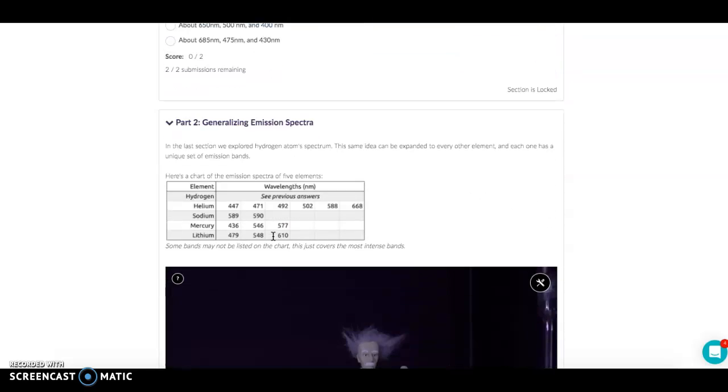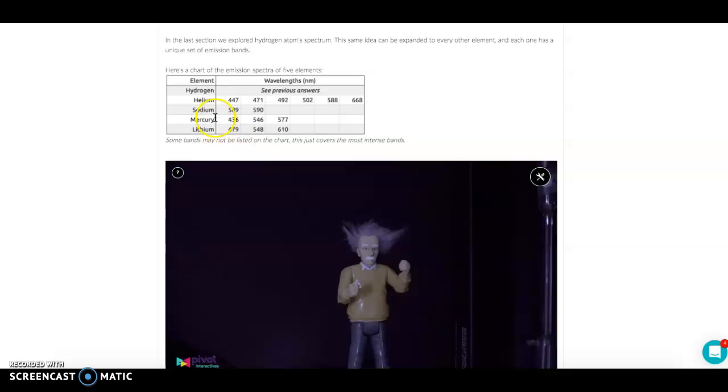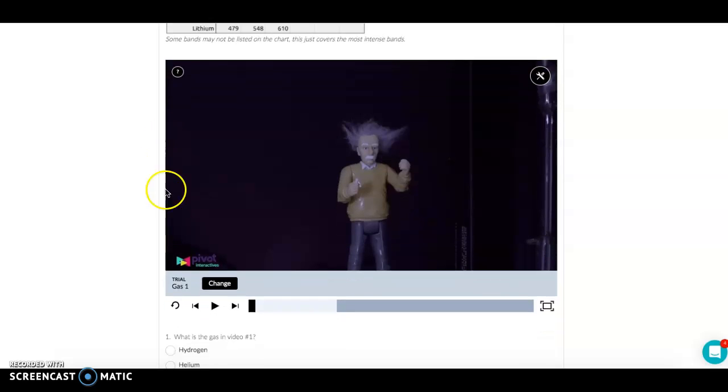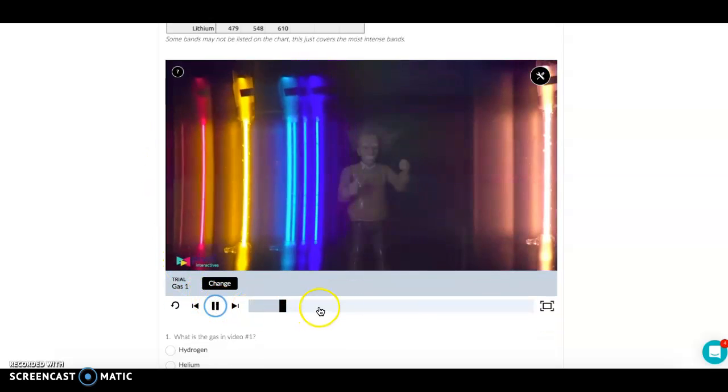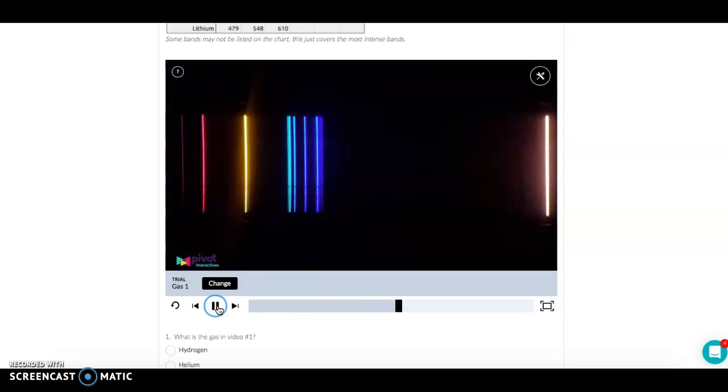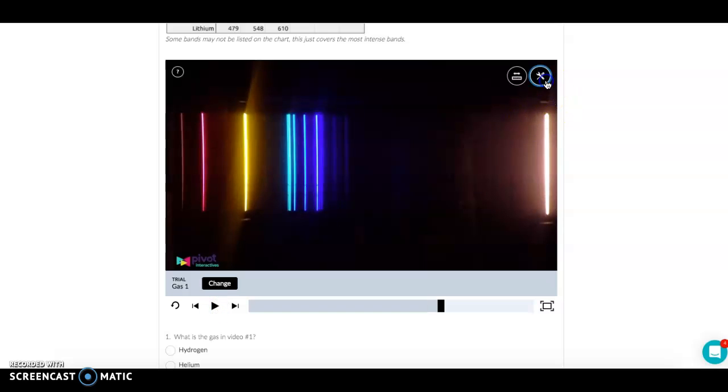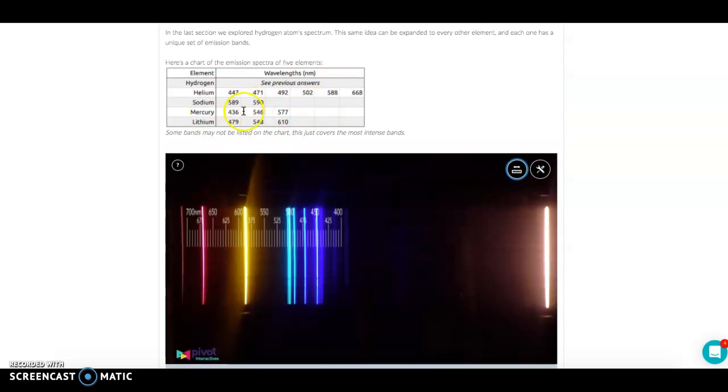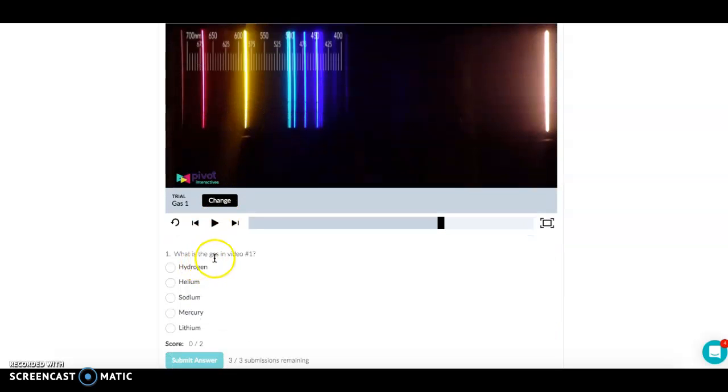Once you answer that question, it will unlock part two, where you will be looking at hydrogen, helium, sodium, mercury, and lithium, not in that order. But you can play the video. Once again, pause the video once they turn the lights off, and get the ruler back out on here and record the wavelength of the brightest lines and compare those wavelengths to the wavelengths in the table. Once you compare those wavelengths, then choose what is the gas in video number one. You would select your answer and move on to the second video.